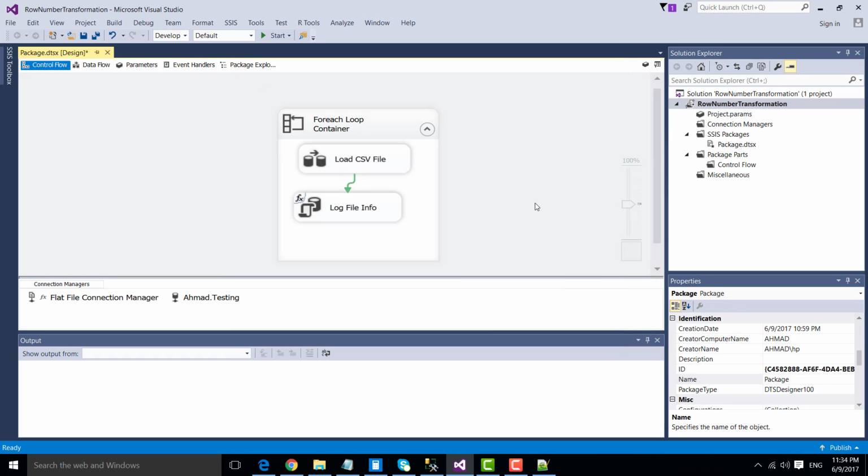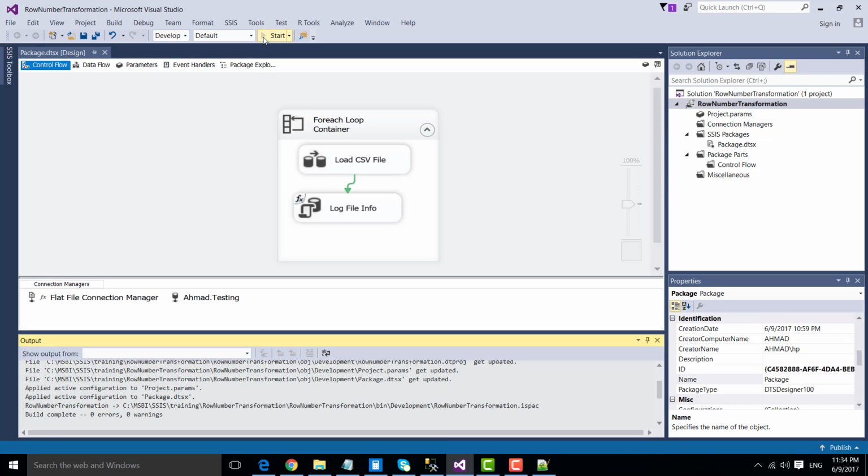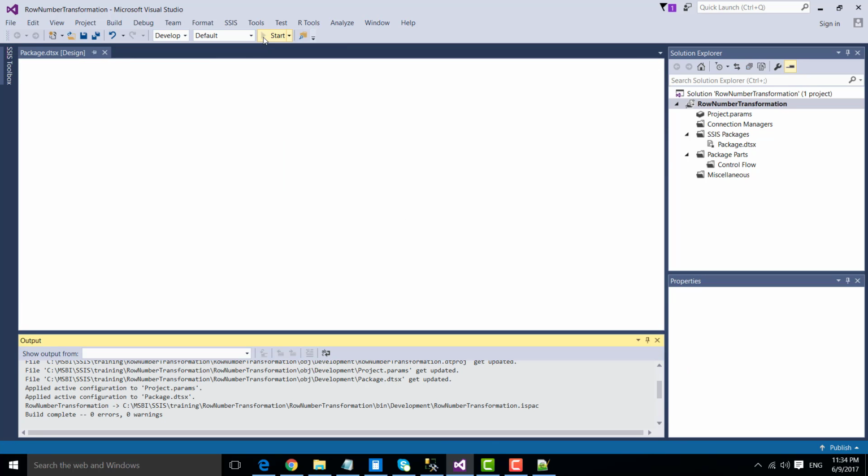and then OK. So now we are done with configuring the SSIS package, and if you execute this particular SSIS package, it will load the first file and then it will log the number of records and the name of the file to a SQL Server table, and then it will load data from the second file and will do the logging again, and then the third time it will do the same thing. So let's run the SSIS package, which should load data from 3 files and should insert the logging information to a SQL Server table.